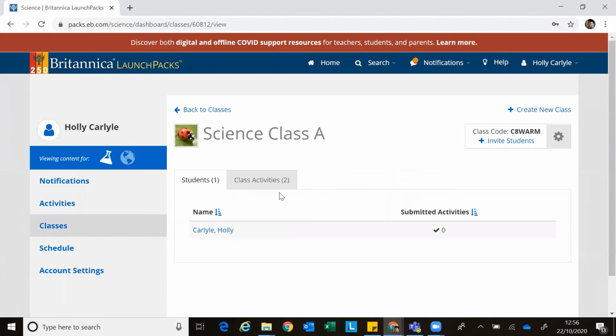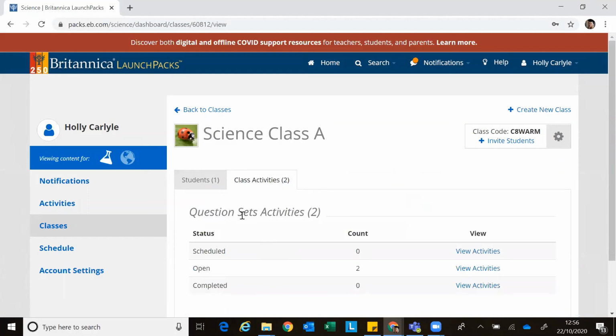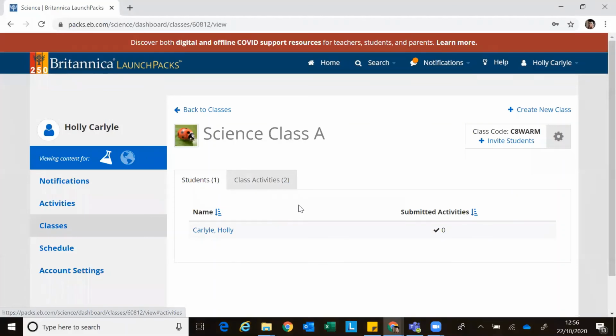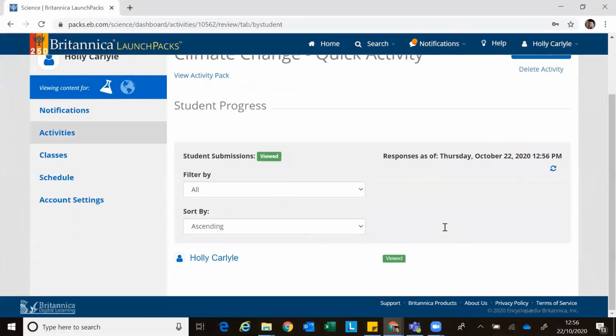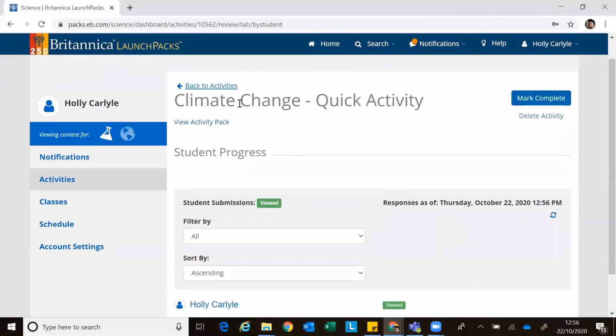I can view the activity that was set here, any open activities, or I can look at it via pupil progress. If I click on the students individually, it will allow me to view their responses, where I can see what they have completed. And once I am happy that they have completed the task well, and I've given some feedback, I can mark the activity as complete.